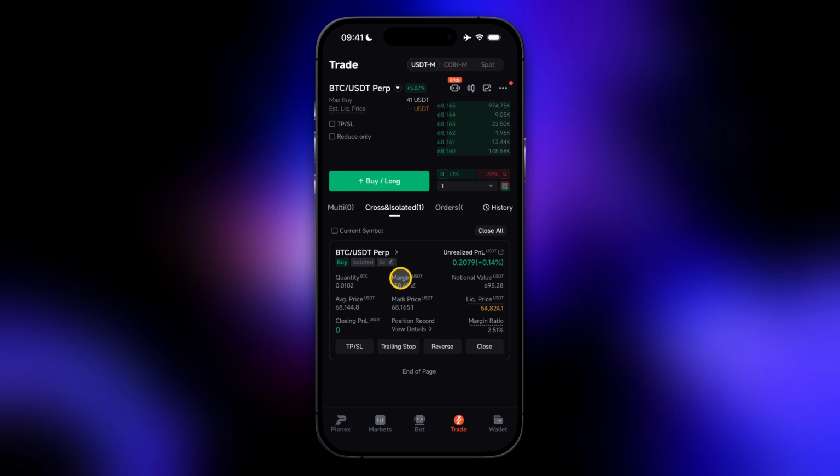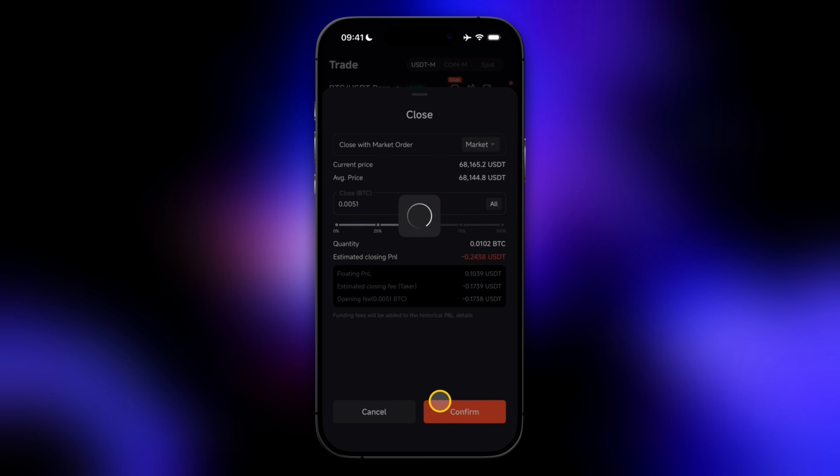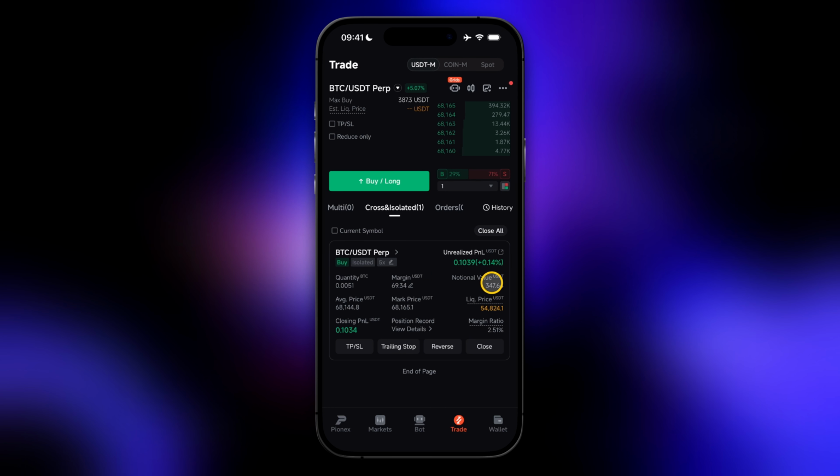If you want to decrease it, so the other way around, just go down here to close, choose how much you want to close. Let's say I want to close half of it, 50%. Click on confirm. Then you will see I've now taken out half of the position size to $350, and also my margin is now only half to 70. And because I actually was in profit in this trade, I've also taken some partial profits, 10 cents in this case, which you can see down here.